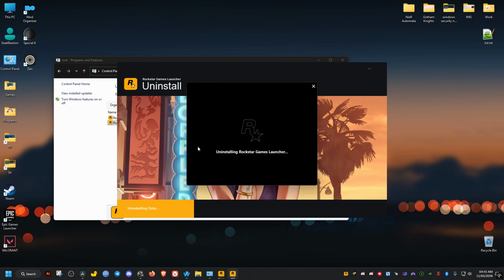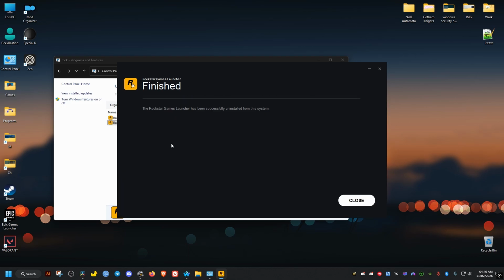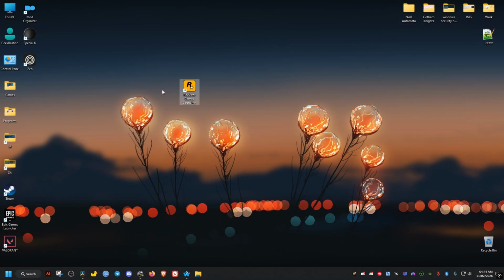Hello there, in this guide I will show you how to completely uninstall Rockstar Launcher with its Social Club as well, leaving no leftover files or folders.